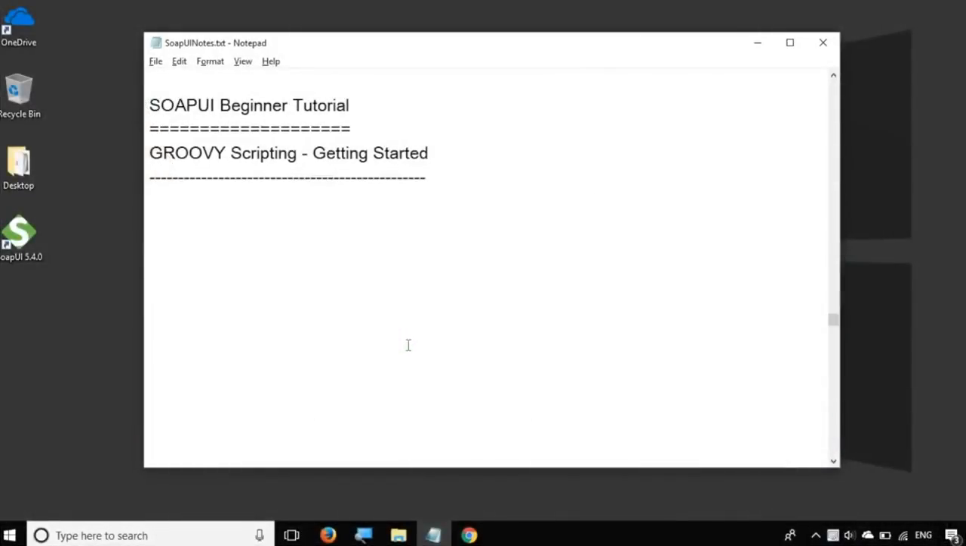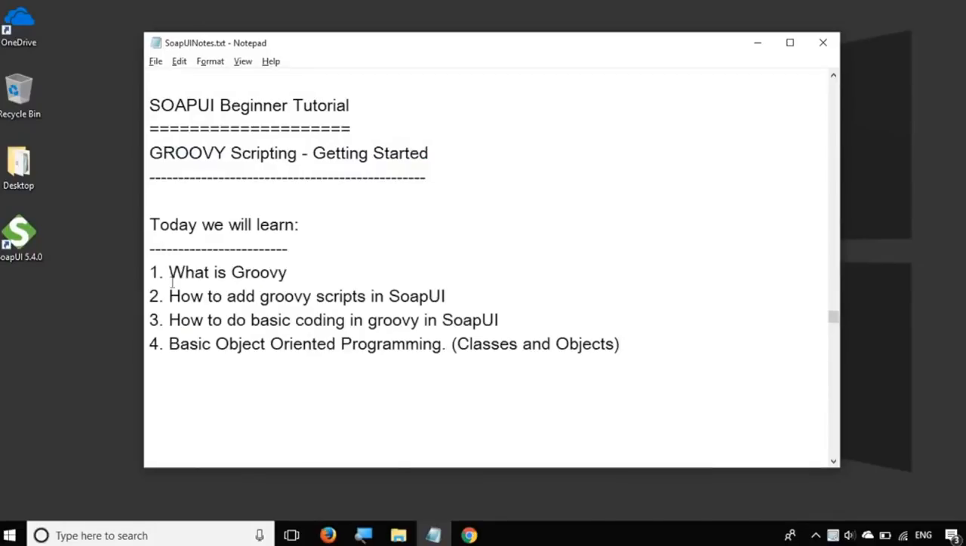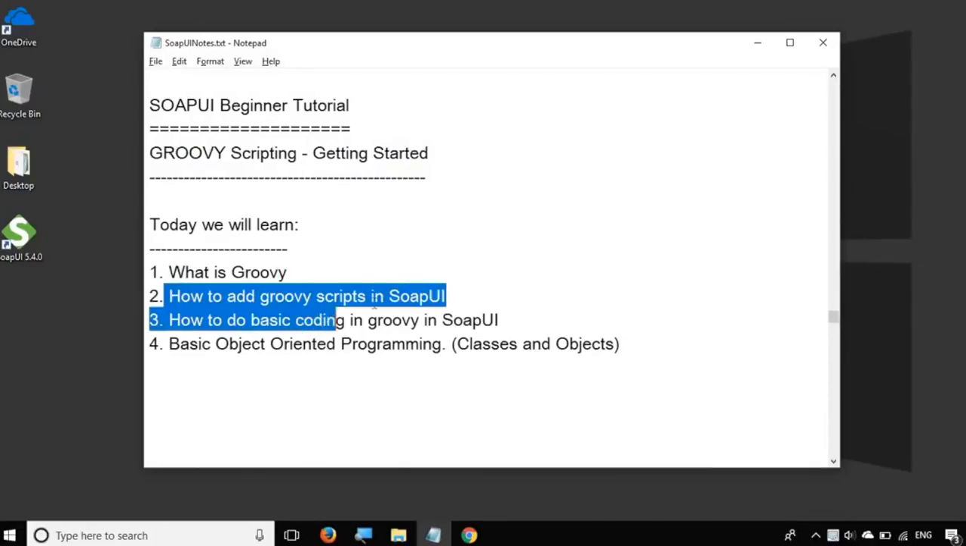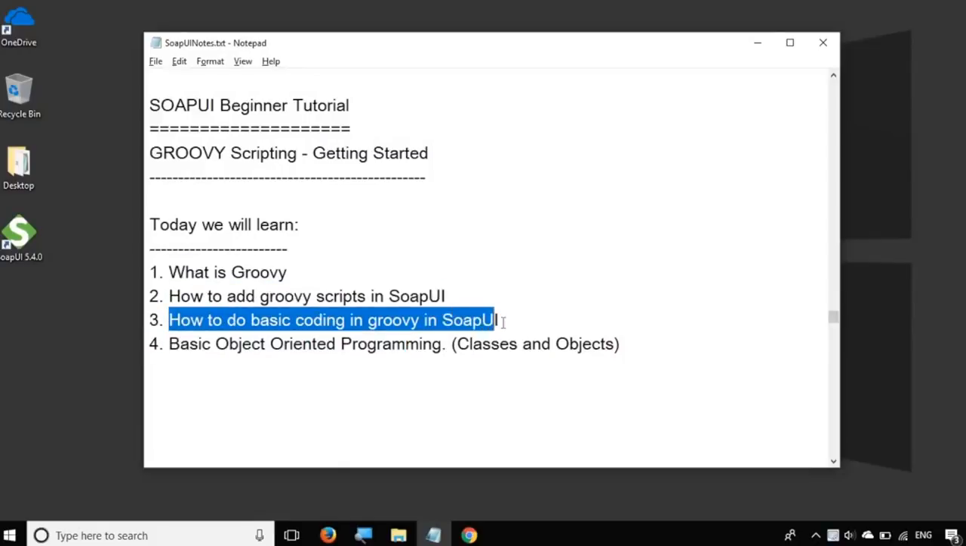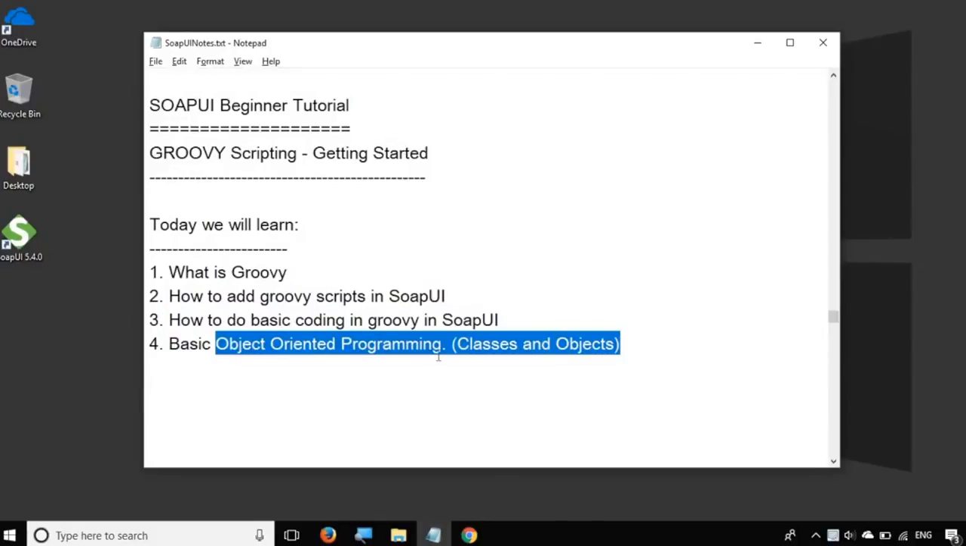Hello and welcome to this session on SoapUI beginner tutorial. In this session we are going to get started with Groovy scripting and we will go very basic step by step, and we will learn what is Groovy, how do we add Groovy scripts in SoapUI, how can we do some very basic coding in Groovy, and we will also look at some object oriented programming concepts using classes and objects. So this is going to be very easy and very interesting.